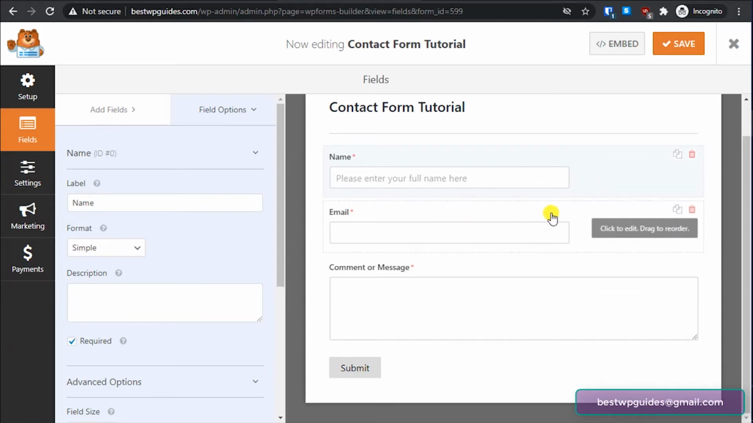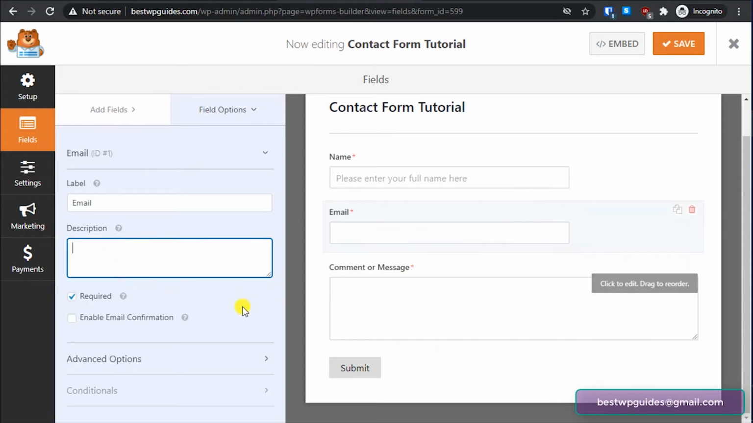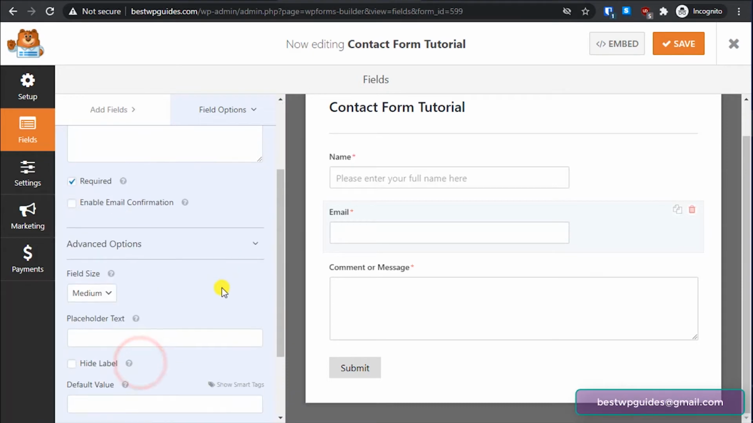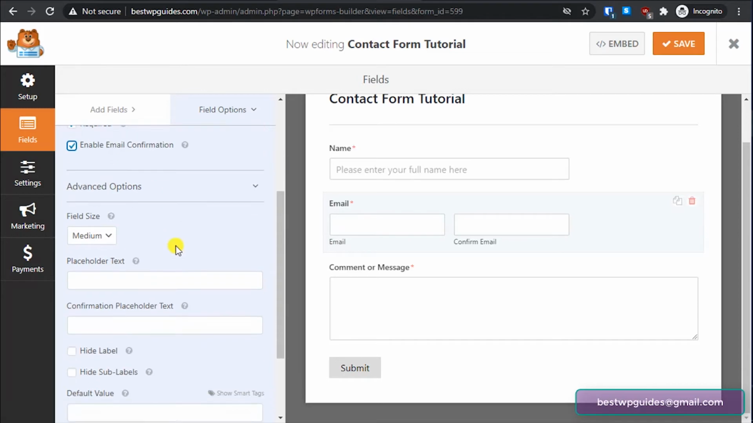Okay, so let's go to the next option, email. Email is also perfectly fine. You can also enter a description. Instead I would go to yes, it is required, and enable email confirmation. It is basically that they will have to write it twice, like when you confirm your password, so they do not make a typo by mistake. So for that they will have to enter their email twice. You can enable that if you want. Again, it's up to you.